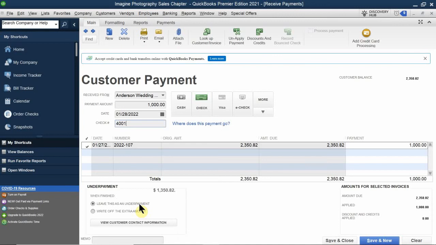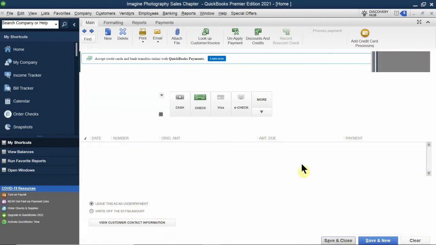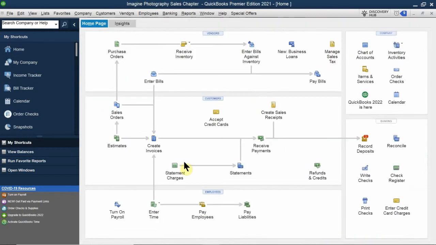So what happens if I go ahead and proceed with this? Let's say they did pay us. They paid us just $1,000. So what I can do here is save and close and leave it as an underpayment, okay? If I go ahead and save and close, let's go ahead and take a look at that bill one more time.